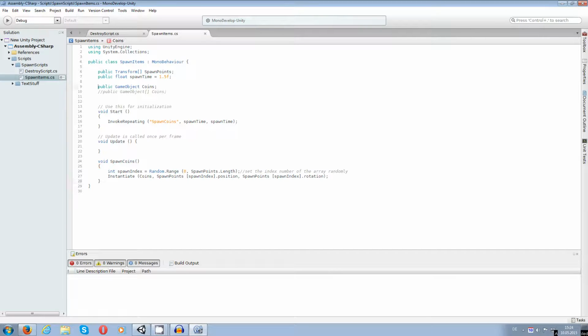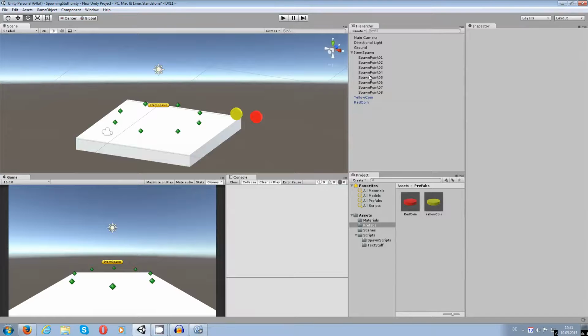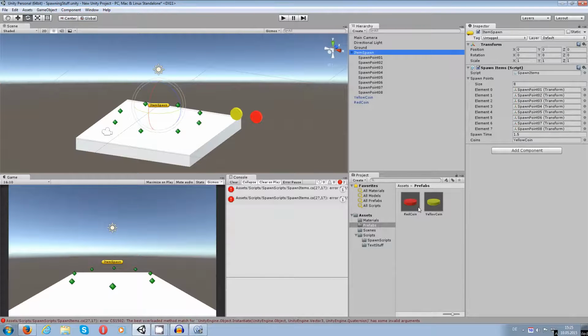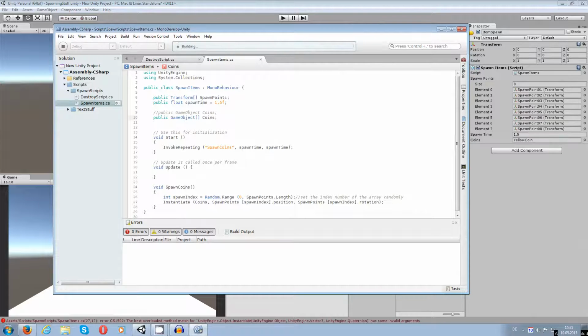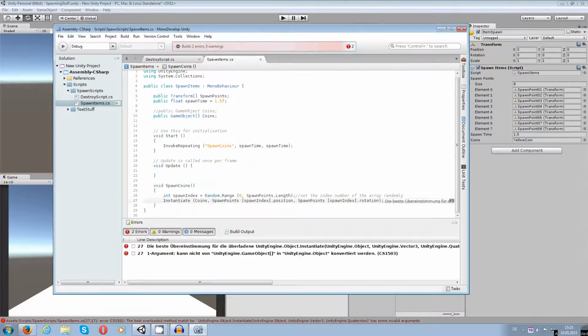Okay, what I want now is I want to make sure that instead of using the game object coins, I'm going to use an array of game objects. Going to save this one once again. Going over to Unity and also go into the item spawn. There's a small error over there. What kind of error? Let's see. Yeah, he is not funny about that one.